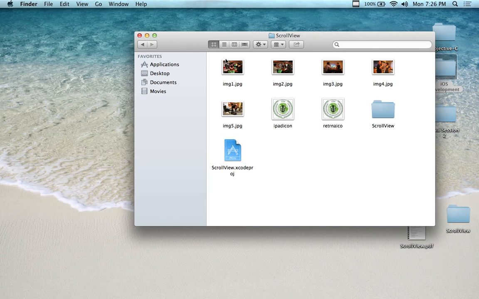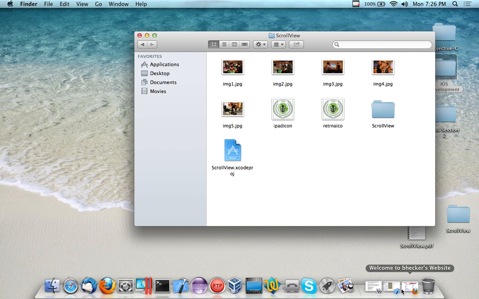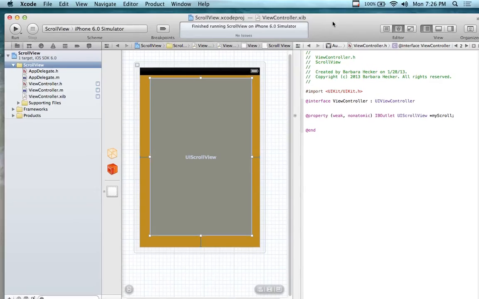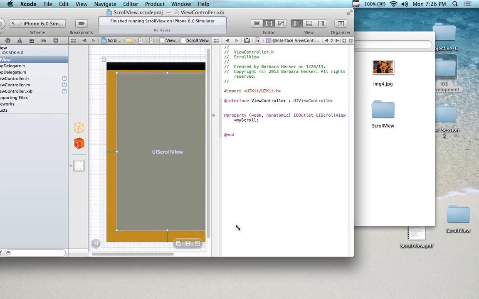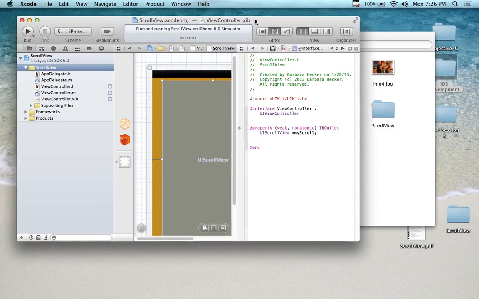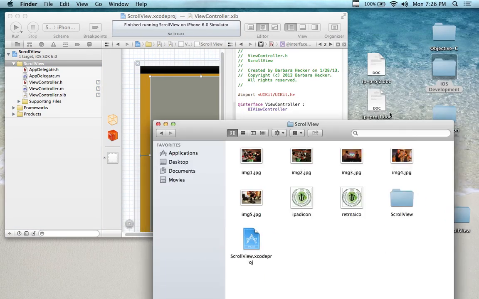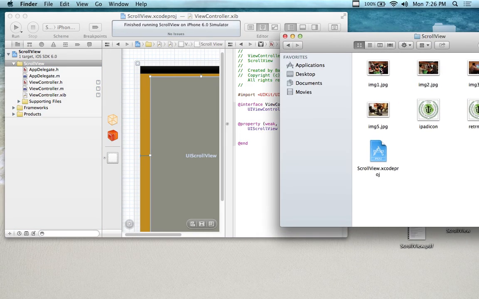In here I've got 1, 2, 3, 4, 5, and they're called img1.jpg, img2.jpg. So this is how I'm going to get them into the project. I can make this just a little bit smaller. Let me size this a little bit, move this down here, and move this over here. Take the picture, drag it in, and let go.